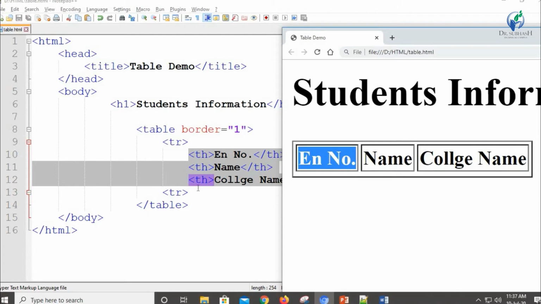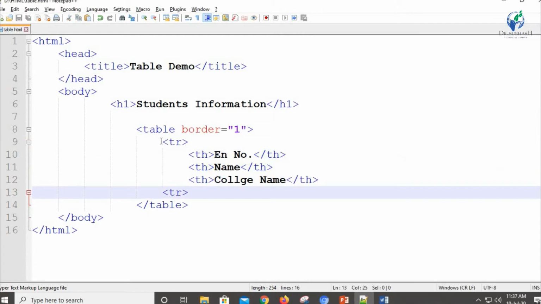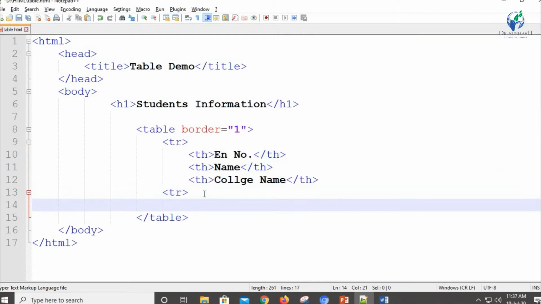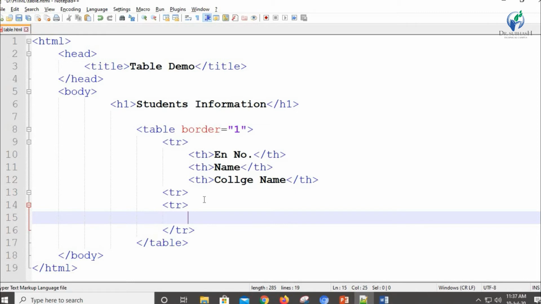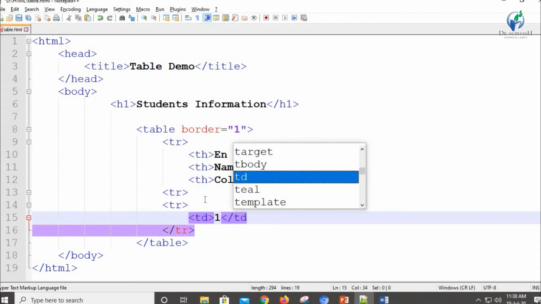Okay, now I'm going to create one more row to enter the data. So we are going to again create the TR. We are going to close the TR. Inside the TR we are going to create now TD. Enrollment number is, for example, 1. I'm going to close the TD.